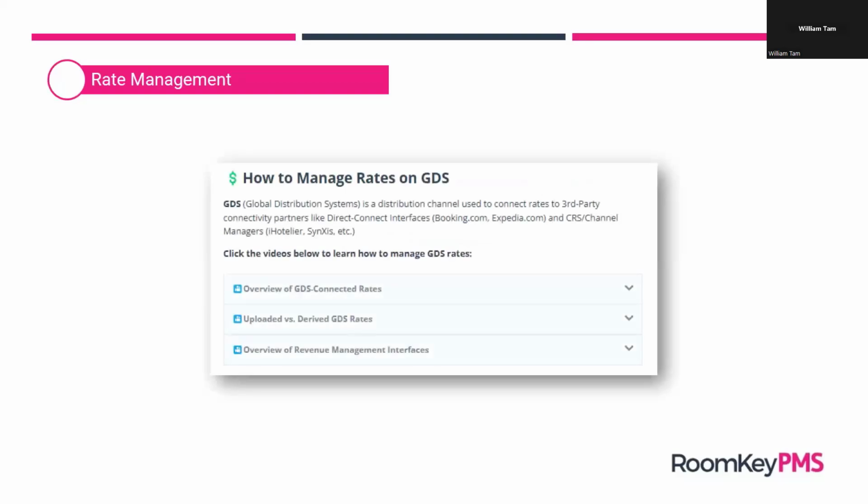Now, if your property is using a third-party website or distributing your rates on any third-party website like Expedia, Booking.com, the Nexus, SiteMinder, anything like that, we also have a couple of video clips here that will help you familiarize yourself with how rates can be distributed through that GDS distribution channel in the Rate Wizard.